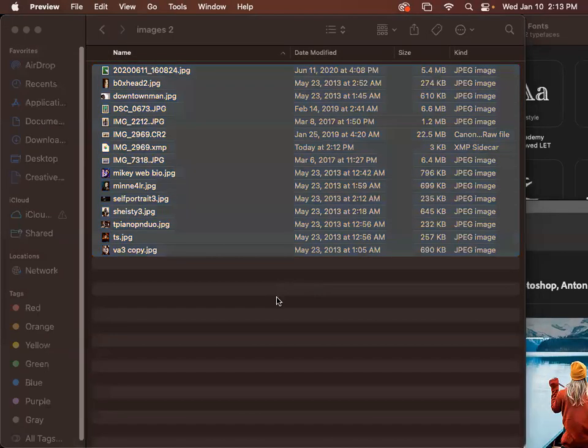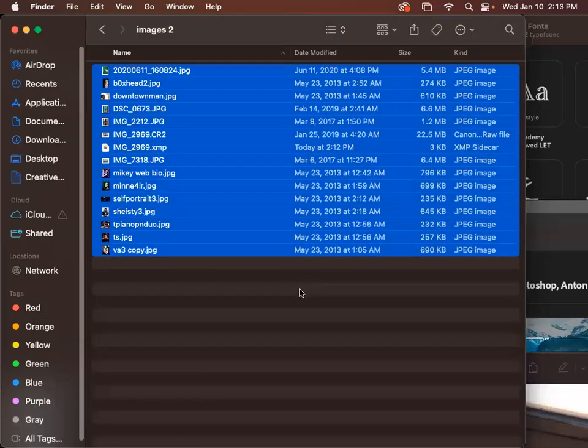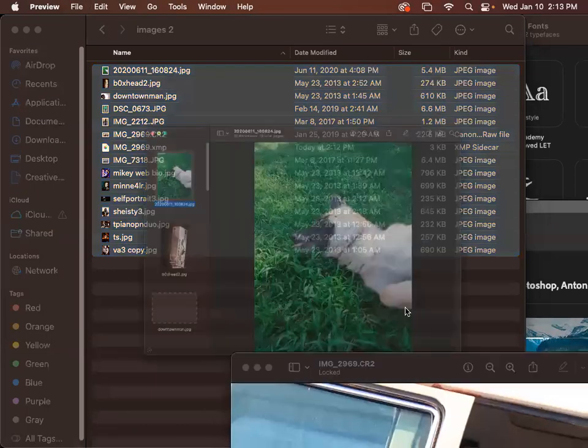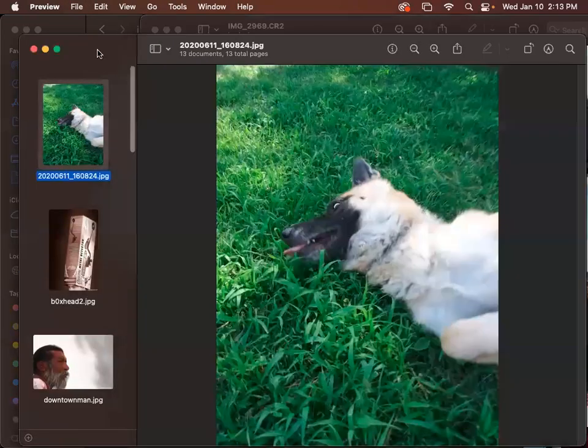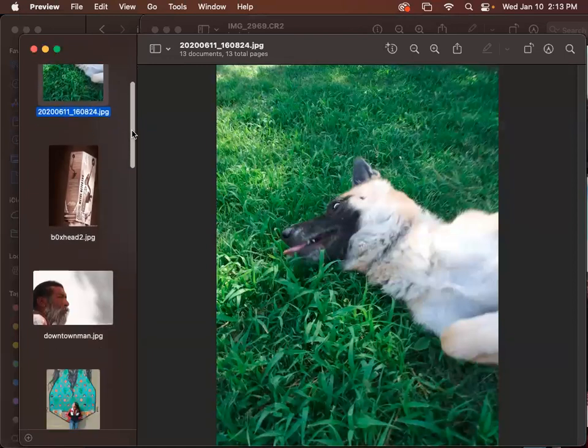I'll do that again. All right. So select all, open with, there it is, preview. And that's the one that just lets us look at stuff, right? Oh, there's one of my dogs making crazy eyes because she's rolling around in the grass. All right. I just picked some random photos. I say she's swimming in the grass because she literally swims in the grass.